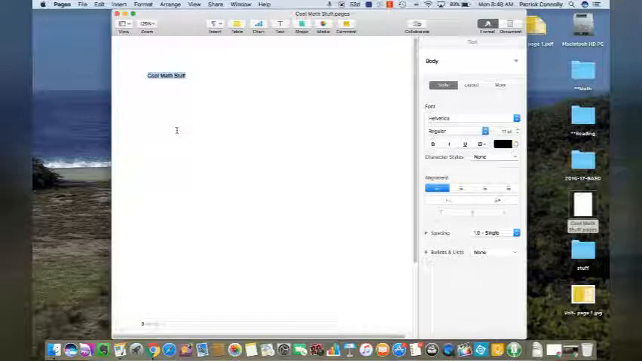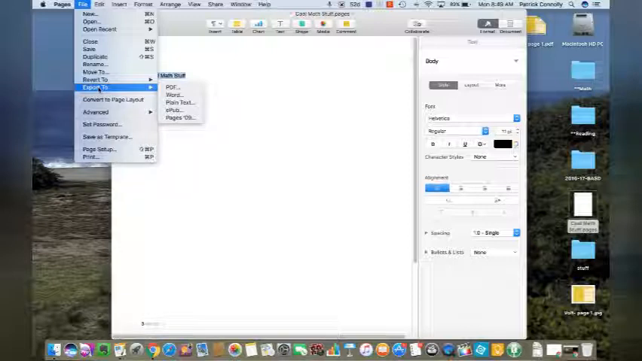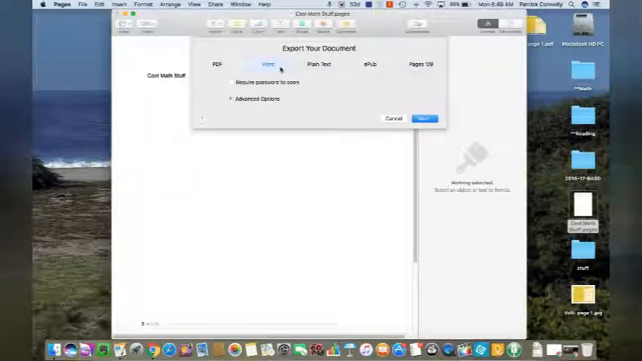If you're working with a Keynote, you need to convert that to PowerPoint. And if you're working with Numbers, you need to convert that to Excel. It's all the same in all the 3 different programs that I just talked to you about. You just go up to File, you go to Export, and you can go to Word. And a window comes up, looks just like this. I click on Word and I click Next.